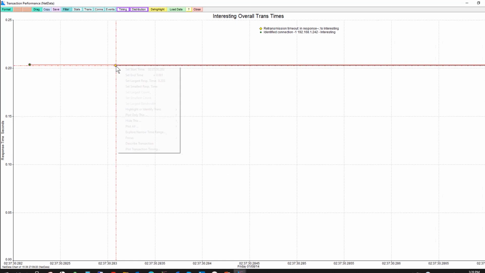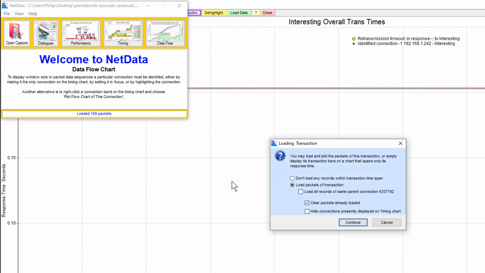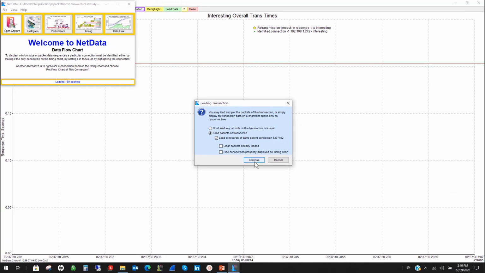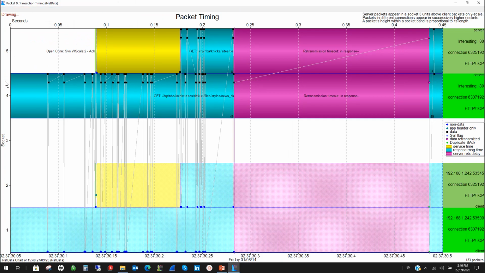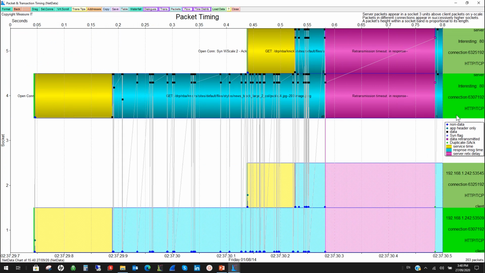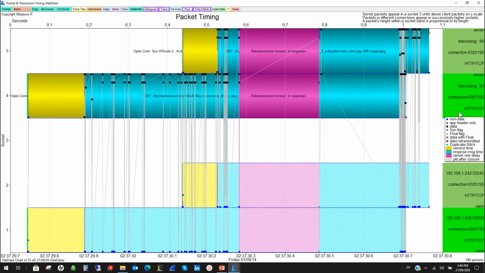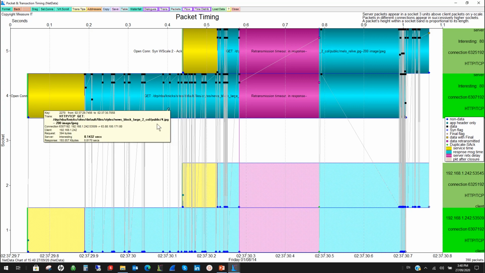So this time we right click, plot transaction timing. That's the same. This time we won't clear packets already loaded, and we will load all records of the same parent. So this will give us that whole connection again. It readjusted the time scale to the transaction because we were loading the transaction, but right clicking on the left and right edge, and here we can see there were two separate transactions and two separate connections with just one GET each. We've already looked at the mellow JPEG, but the one underneath this one is GET 4.jpg.